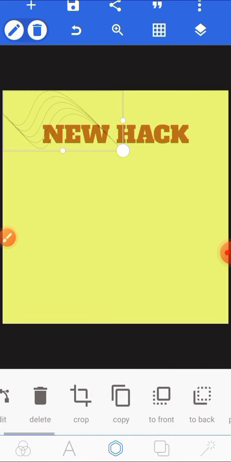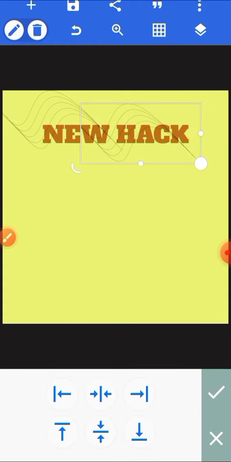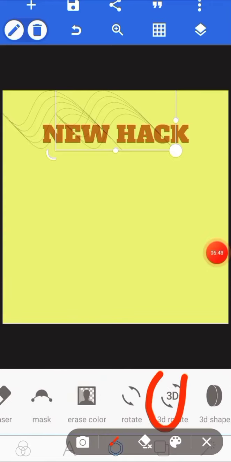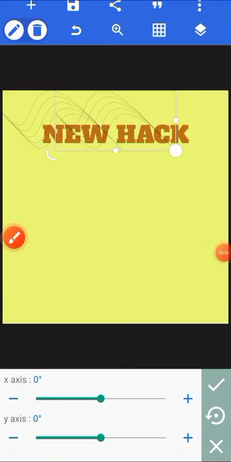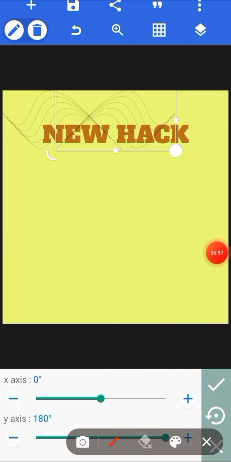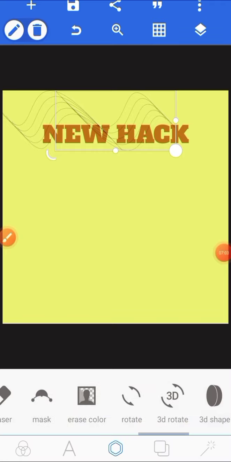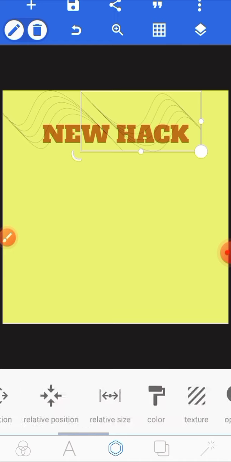Then I copied it. I pasted it. Brought it to the middle, top, and I came to 3D rotate. I clicked it, and I click on this Y axis. I rotated it 180. Then I click on the X axis, and I rotate it 182. So this is what I get. This is the effect I get now.